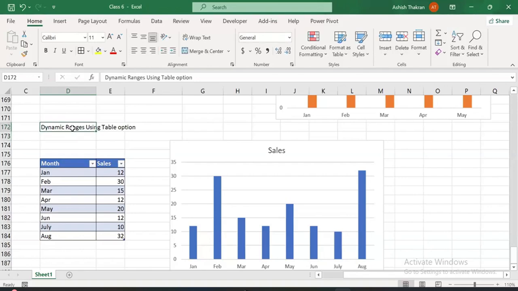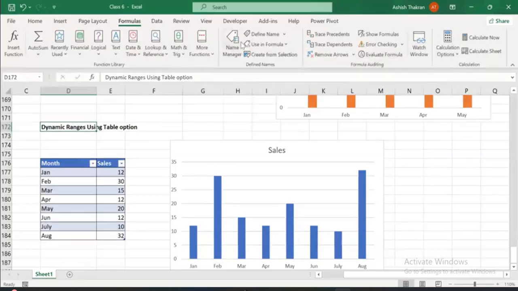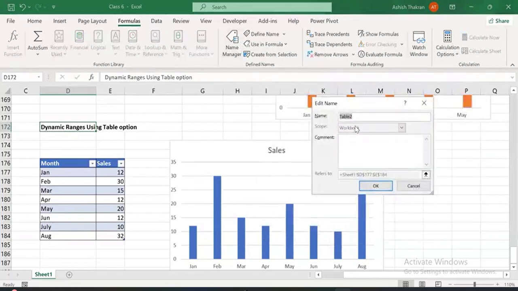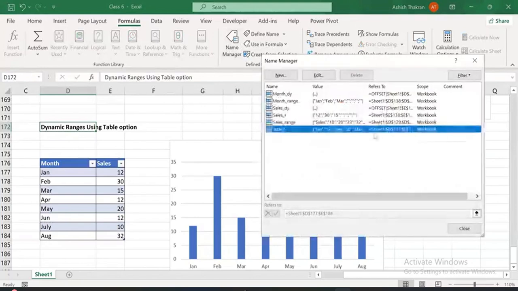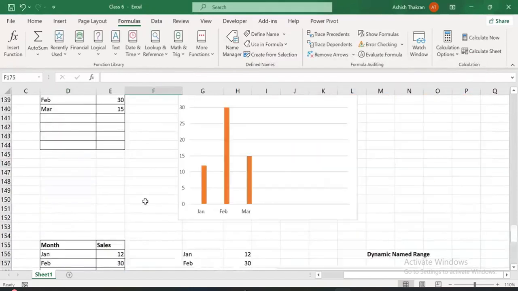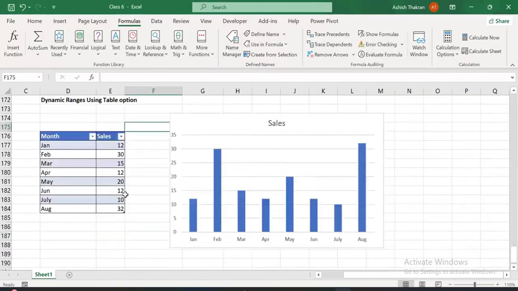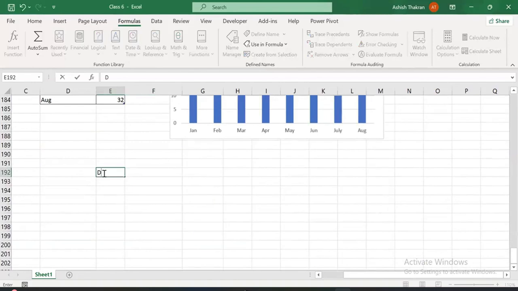Because this is also a dynamic range. When you go to the Formulas tab, Name Manager, you'll be able to see this Table 2, which is having the values. Dynamic range. Okay. So you have seen ranges, named ranges, static and dynamic. Now we have data validation, which is also static and dynamic.